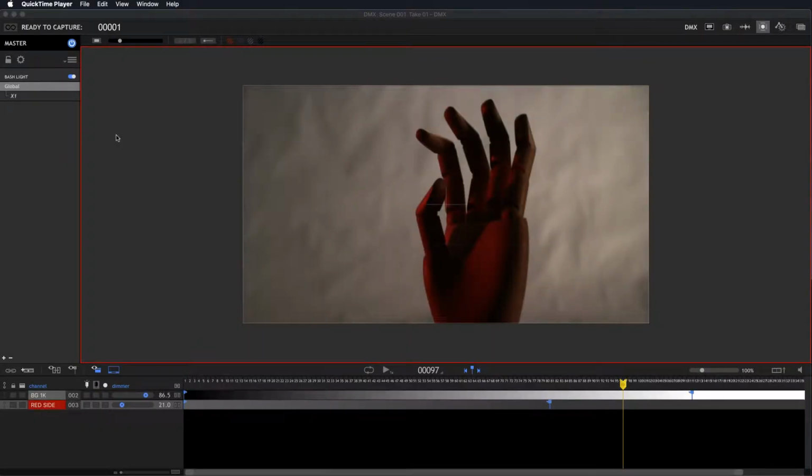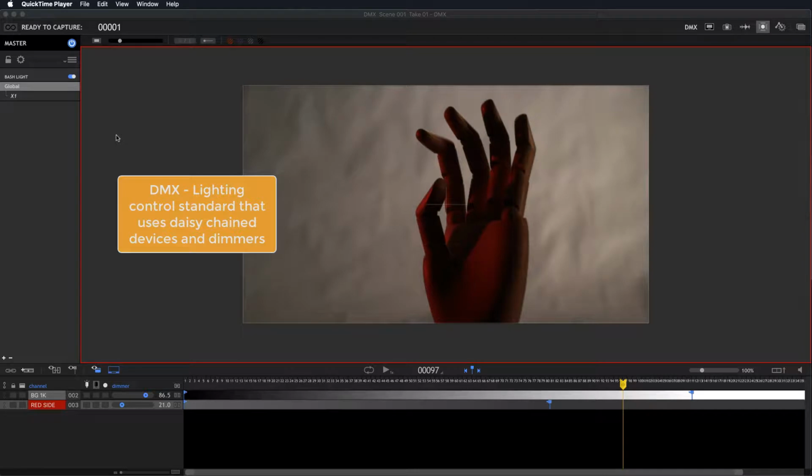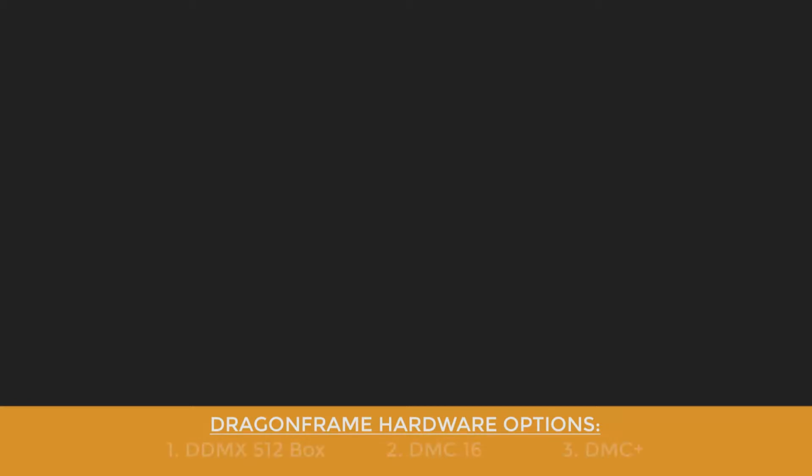Dragonframe's DMX Workspace can be used to control and animate over 500 separate lights. DMX is a lighting control standard that uses daisy-chained devices and dimmers. You'll need hardware to translate the data from Dragonframe to the XLR cables used in DMX. We make three products that can do this.